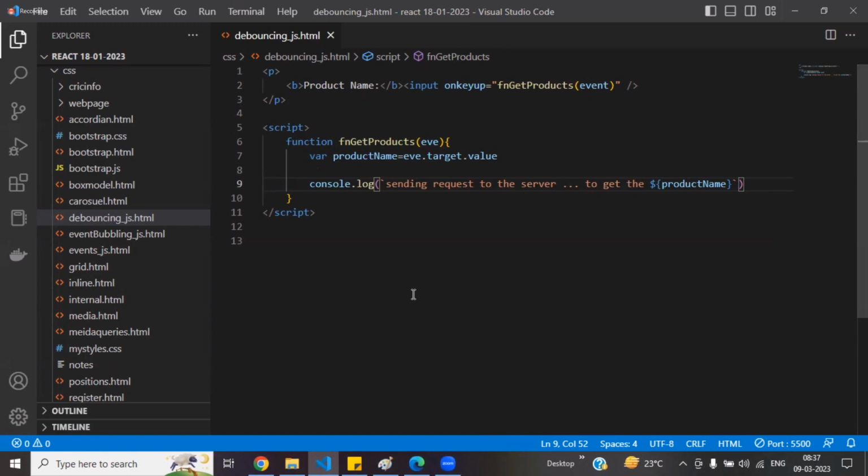You need to wait. Whenever you enter L, don't immediately send the request to the server. Just wait, give him some time. Got my point? Wait for some time, then do one operation. Then you can go with what? Set timeout, right? Set interval means keep on sending the requests. You want me to send multiple requests, keep on sending requests. Okay, wait for some time, send one request. So can I go with what?